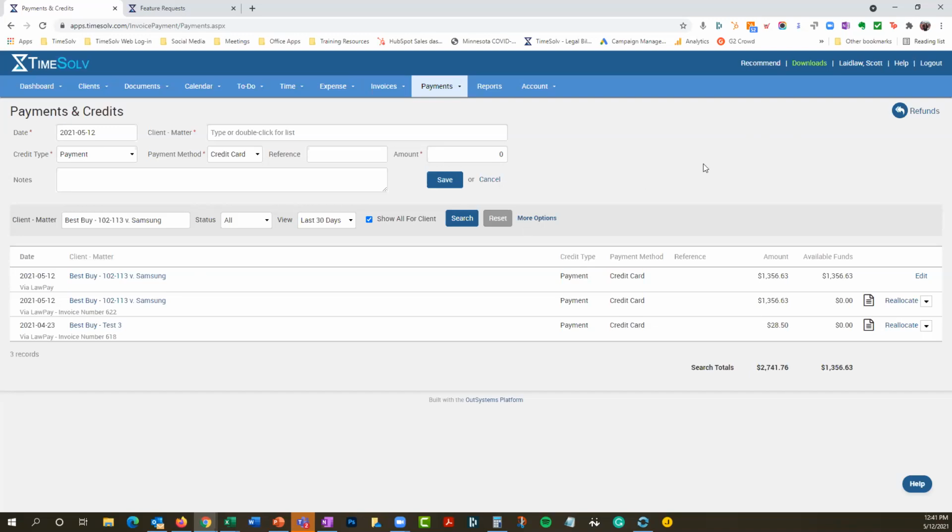Last thing I want to show you here before the end of the webinar is our audit log that's available for admins and firm owners to access. So if you go under your account setting here, if you're an administrator or you own the TimeSolv account, you will see audit log as an option.